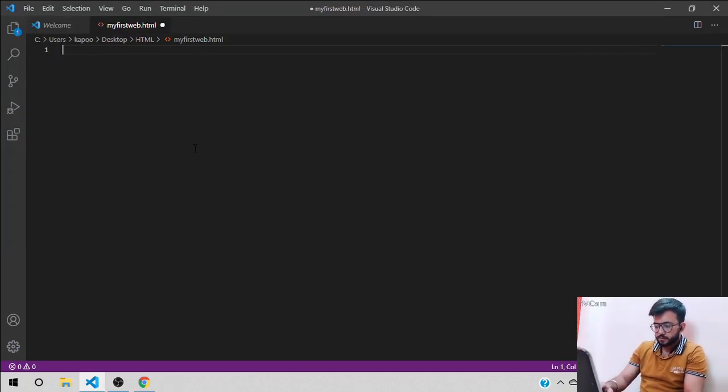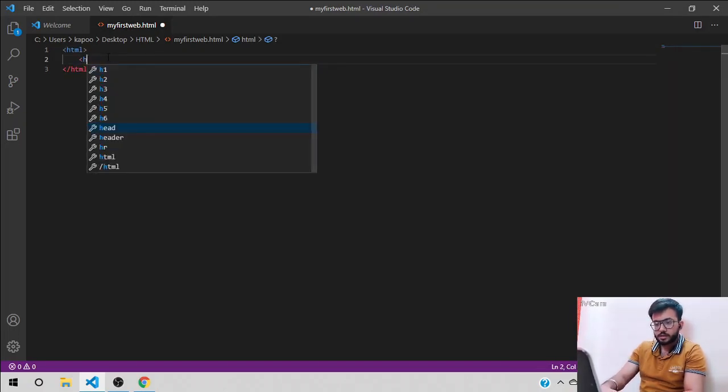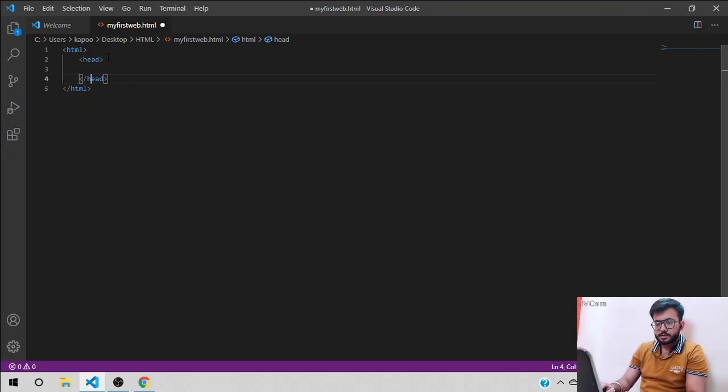So let's start with the very first tag, which is html, and this html tag has a starting and a closing tag. It includes mainly the head section, and another section we have is body. All these three tags have their closing tag. In the head section we can write title, and let's say my app, and save this.